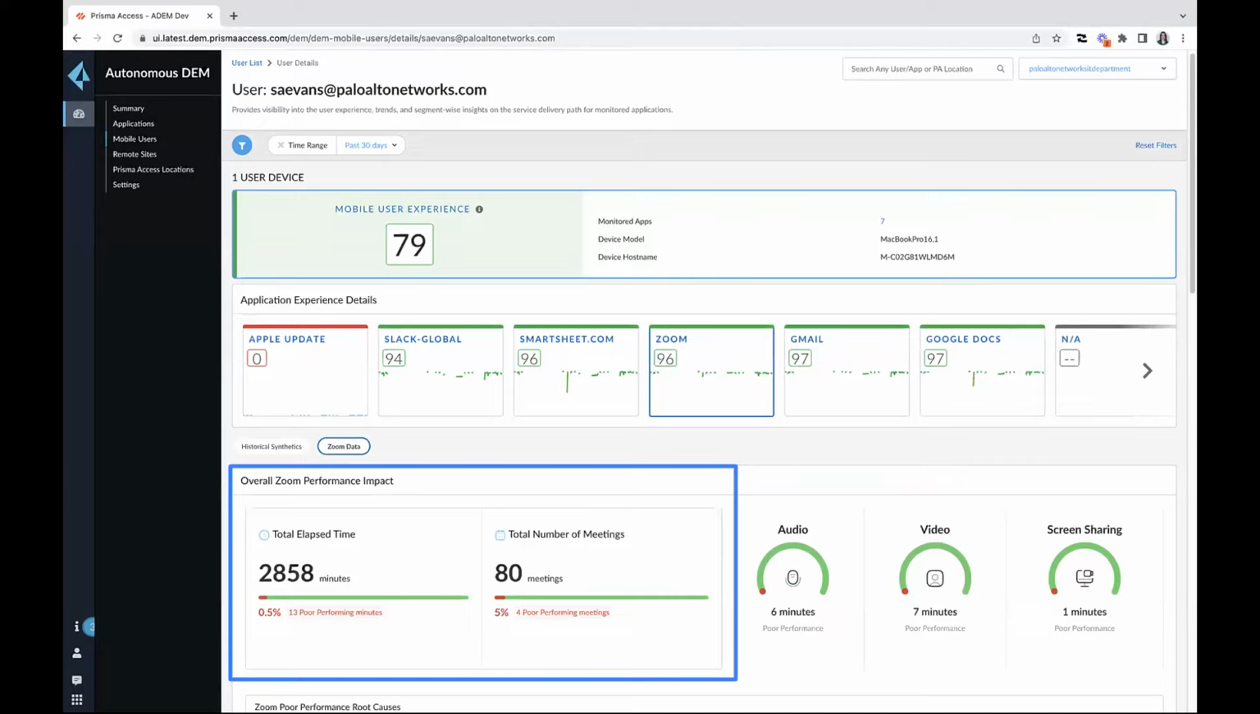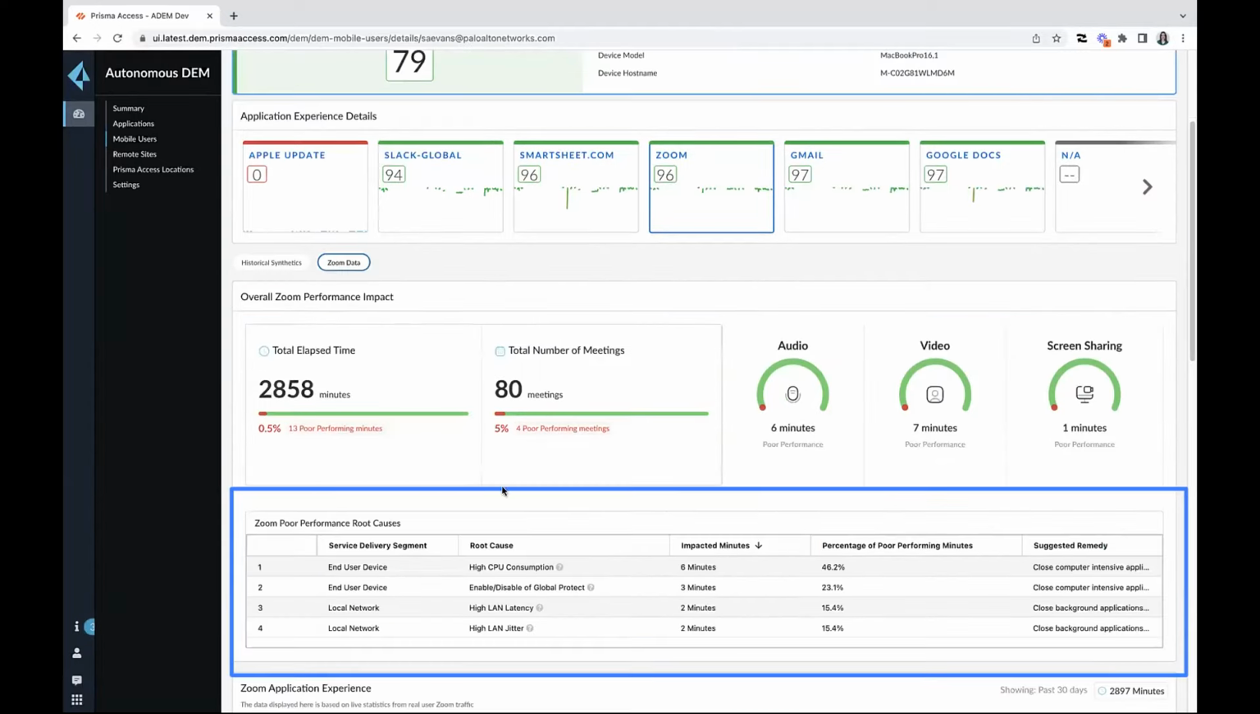This is my data for a month, and you can see the number of minutes that I was in calls and the number of poor performing minutes, as well as meetings, the number of poor performing meetings, and the impact to audio, video, and screen sharing across all of my calls. This is where ADEM's real value add comes.